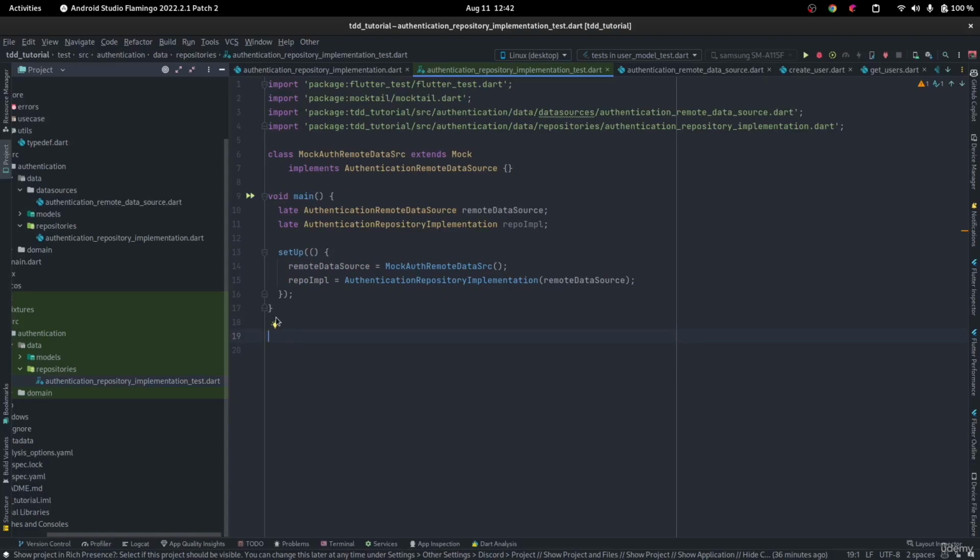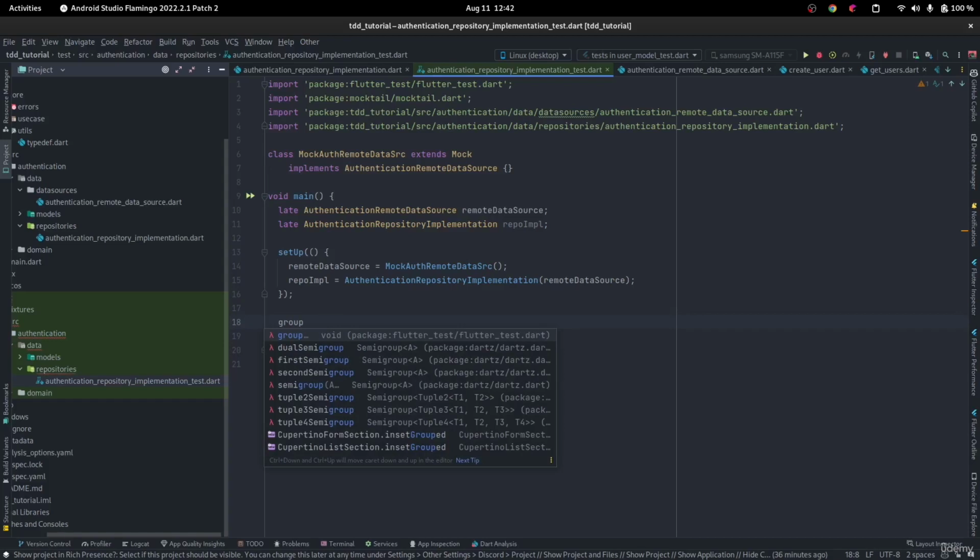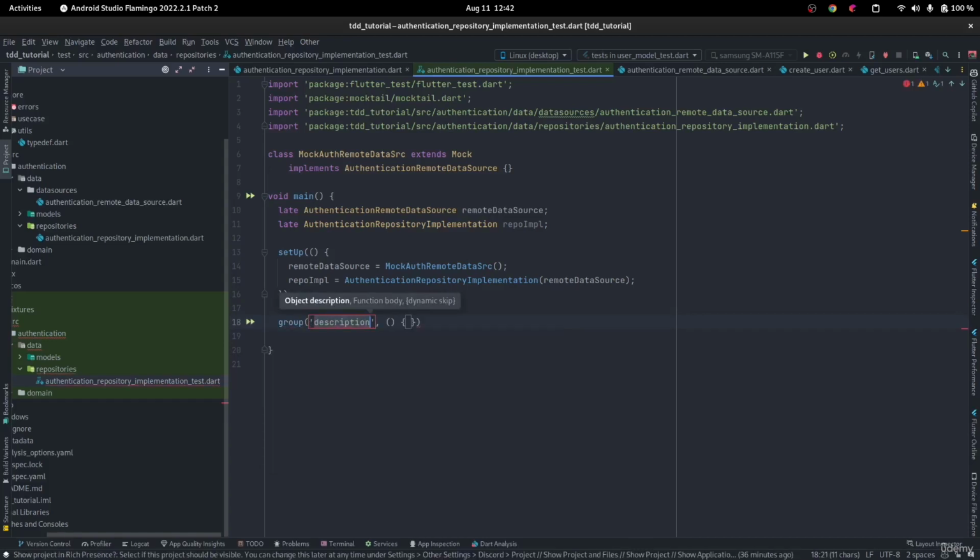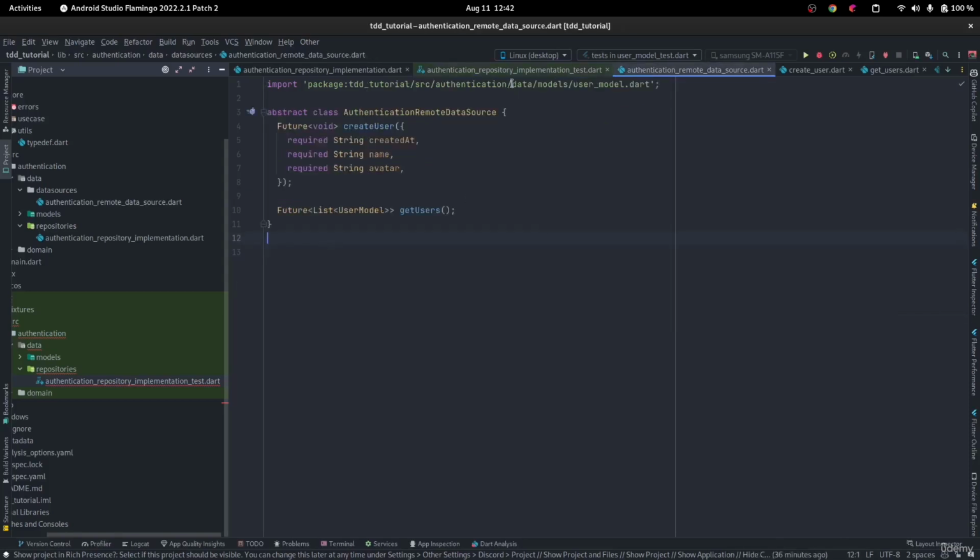But first of all, we have a method to test. For each method, you want to create a group. Sorry, I'm outside of the void main. I have to be inside the void main. So we want to create a group. A group is simply a group of tests. We're going to be writing more than one test for a single functionality, so that's why we put it in a group. So what functionality are we writing the multiple tests for? It's the create user. You write the name of the function the way it appears.